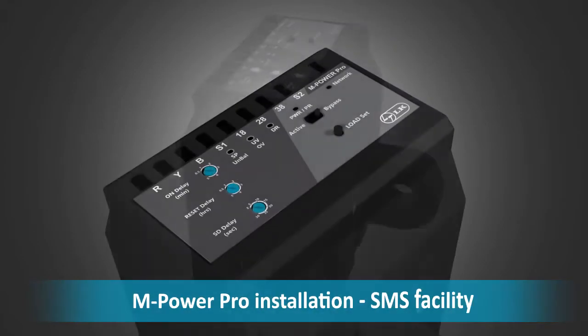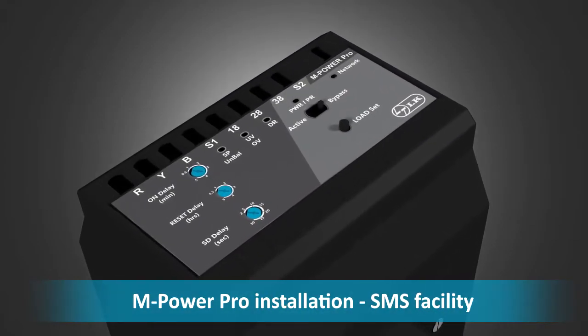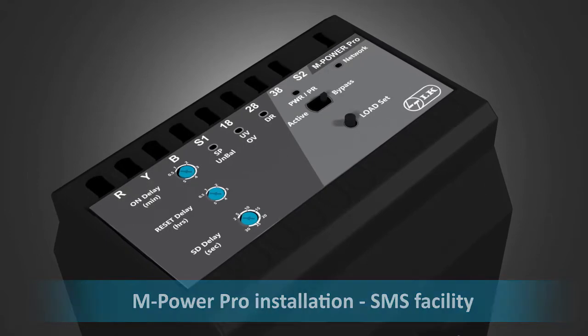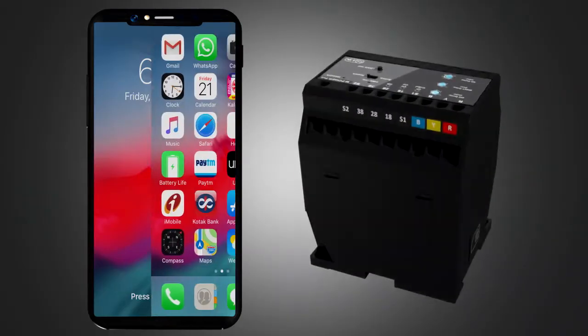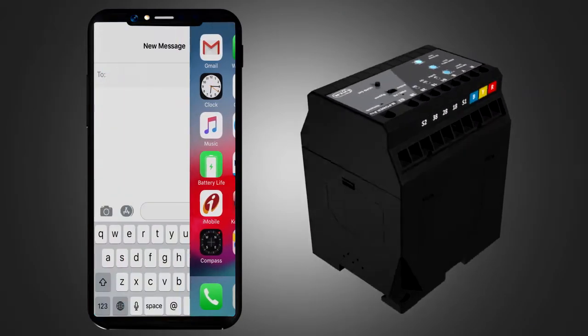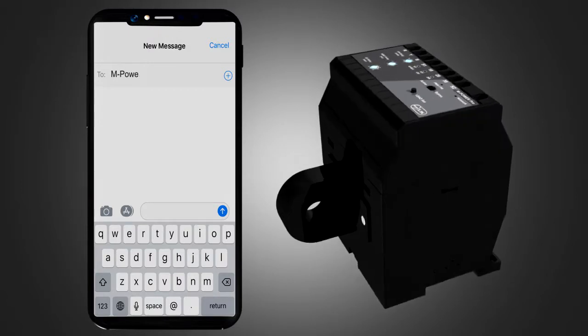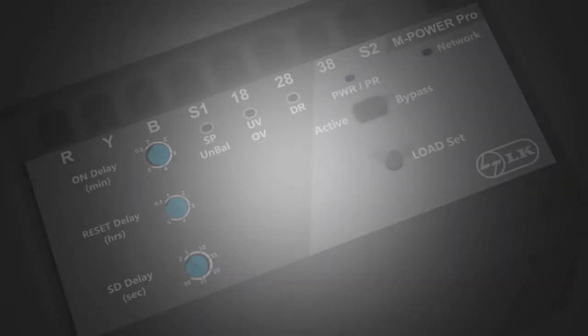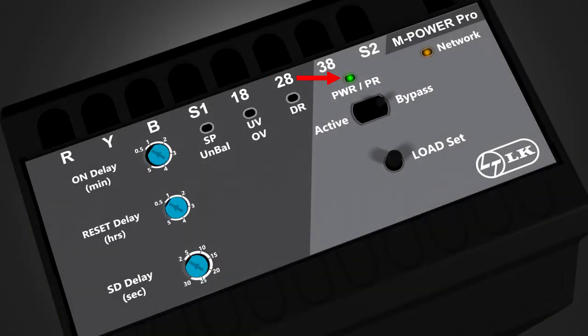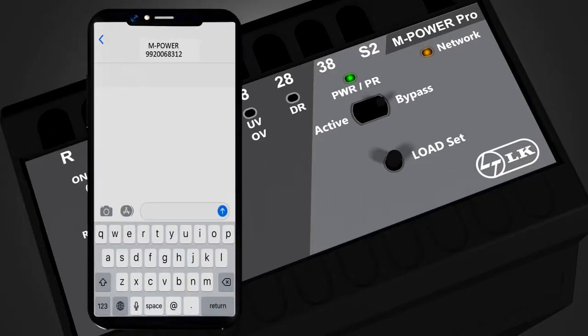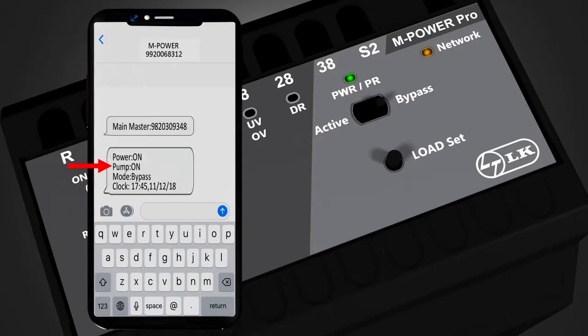Empower Pro Installation SMS facility. In this video, we will understand how the SMS facility can be used to handle almost all the functions of the Empower Pro unit. When the unit powers on, it will send a power on SMS giving the details of power, pump status, and the mode of operation.